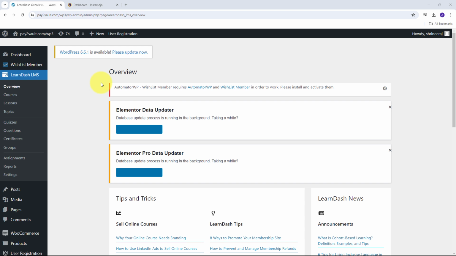I hope you can all see my computer screen, and today we are going to see how we can enroll a student in LearnDash from an Instamojo payment. In the realm of online education, providing a seamless enrollment experience is crucial for both students and educators. Manually enrolling students in a course after they have made a payment can be time-consuming and prone to errors. So this is where automation can make a significant difference.